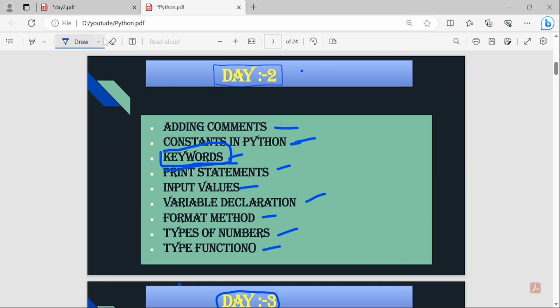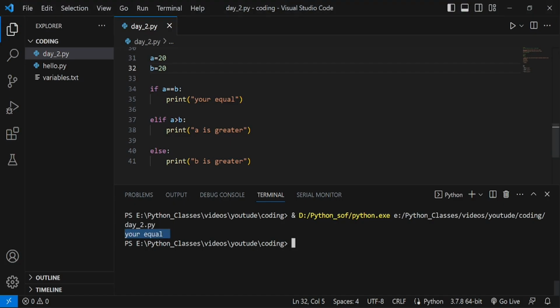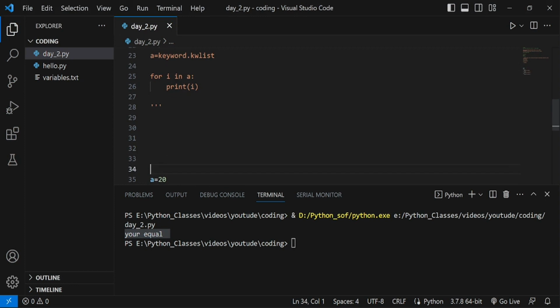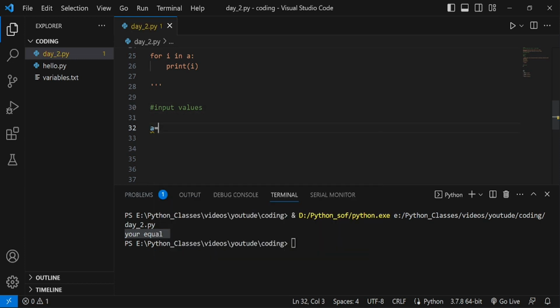I hope we learned about the print statement, as we know already about the print statement. Now let me show you one unique concept, input values. Have you ever come to know that you are always going for predefined values? If the system wants to ask you to enter some values, we are going to make use of the input function. Say A is equal to input.